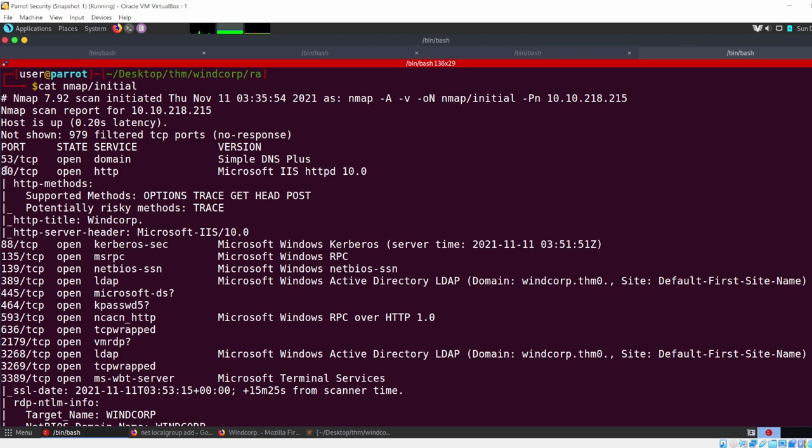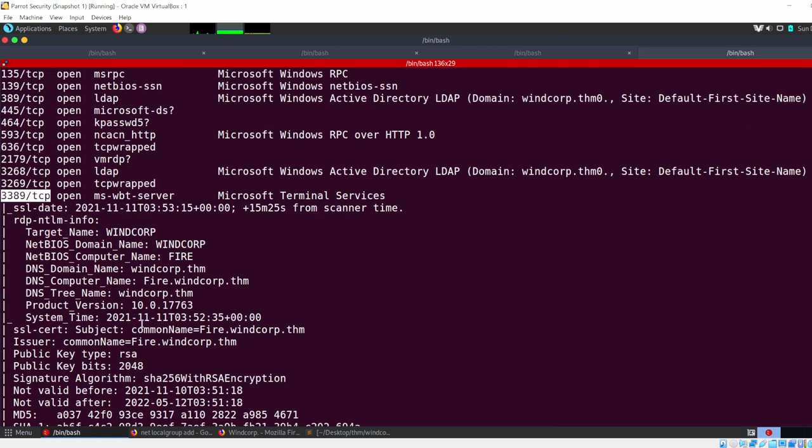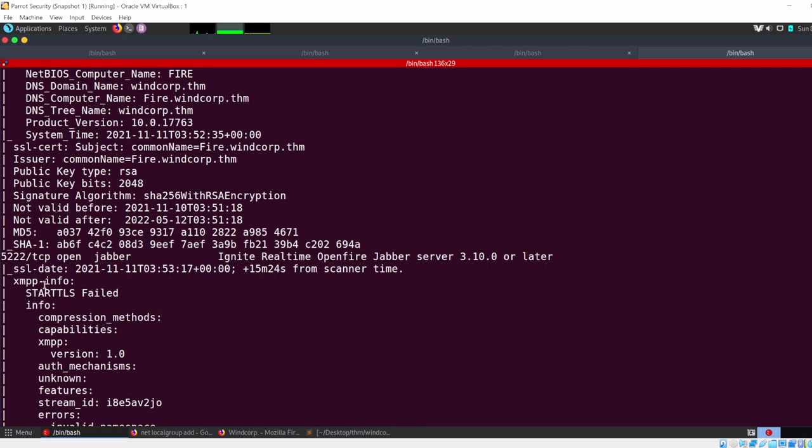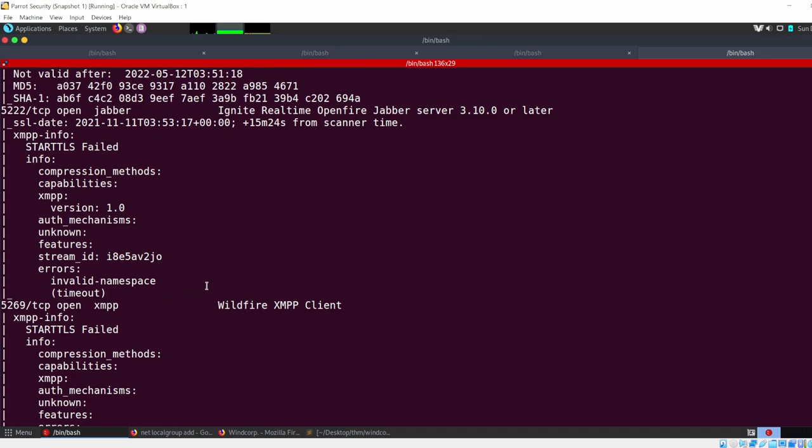And at first glance, we have port 53 open, that is DNS. So we might be adding some stuff to our etc hosts. And port 80, 88, Kerberos, the SMB ports, LDAP, we have LDAP secure, and a bunch of other stuff. We have 3389 open as well. That is your either evil-winrm or RDP. 5222, that's Jabber. You might find the CVE for this.